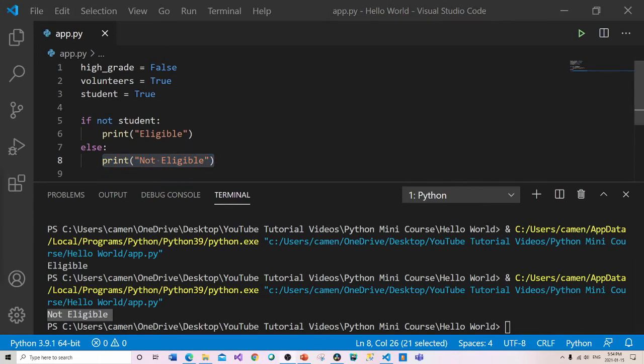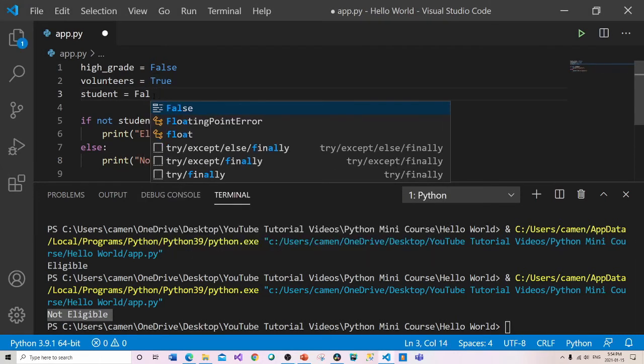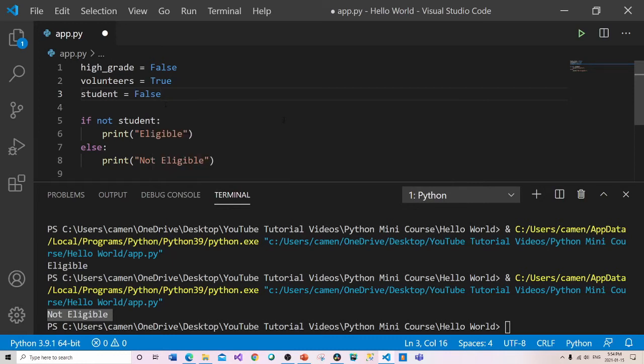Okay, so what happens now if I change this to false? What happens now? What it's saying is they're not a student. So if they are not a student, then in order to accept them, they have to be eligible. So let's run this and you can see that this changes now.